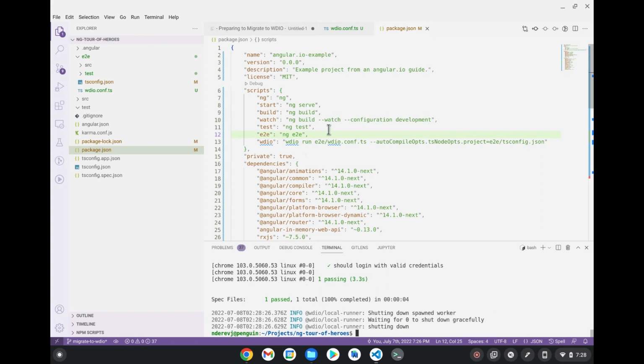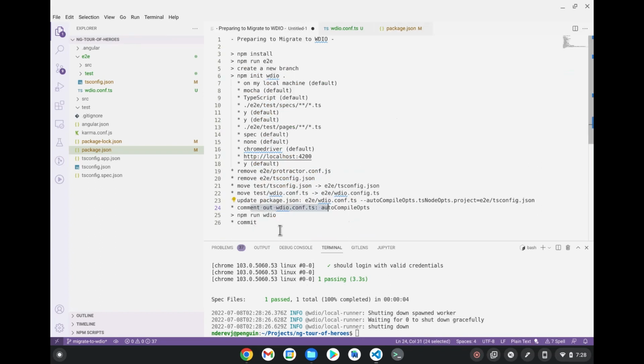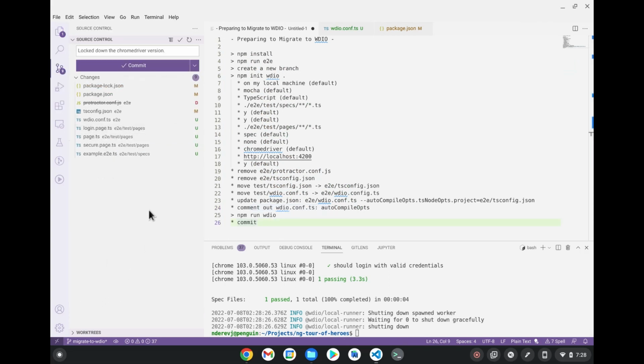That's looking really good. I think we're at a good state to commit some code. So like I said, I like to do incremental changes, try to group things together. So this is really grouping up the preparation of migrating to WebdriverIO. So we'll write something like that down. Prepared the migration to WebdriverIO. Make sure I spelled all that right.